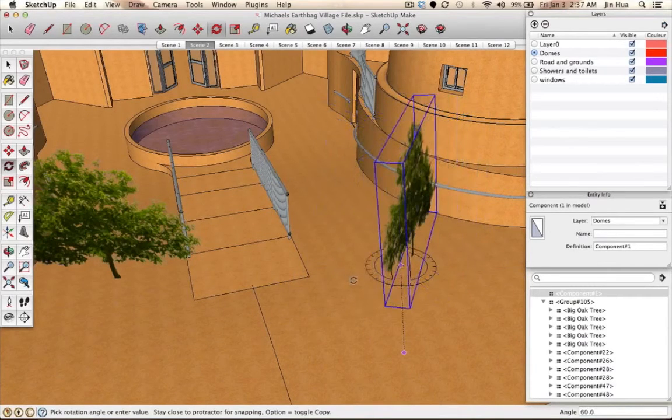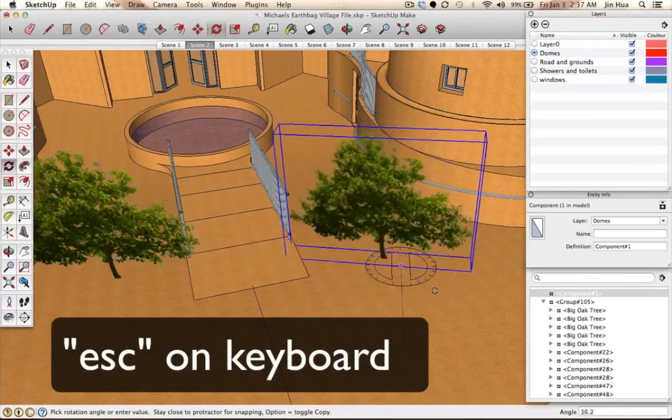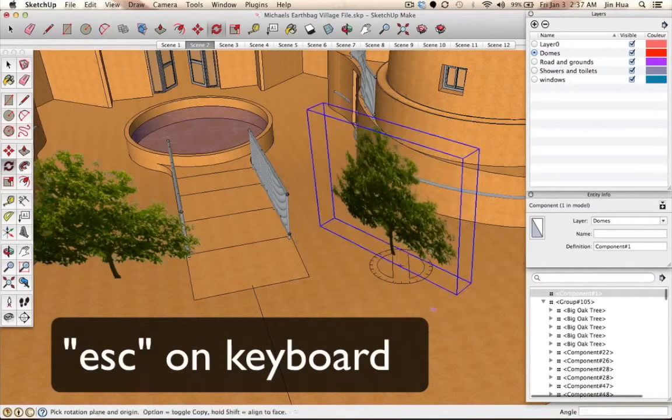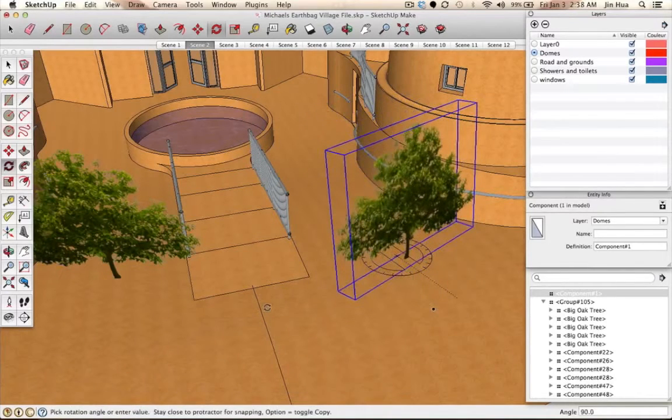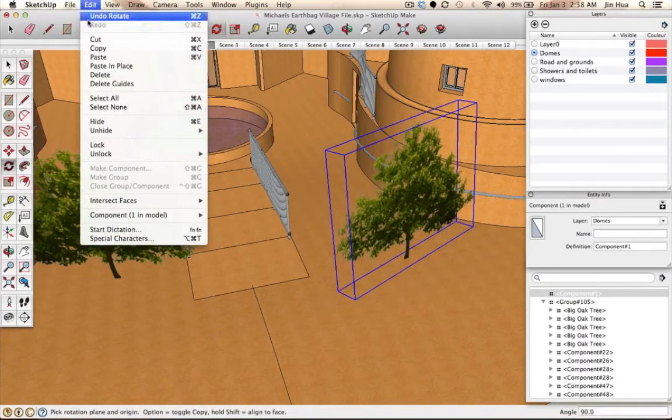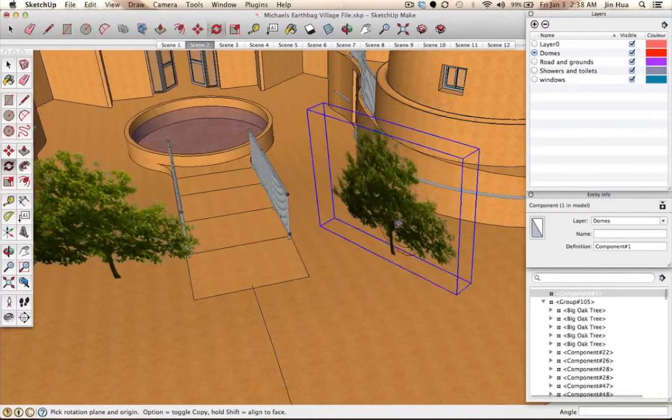Okay, you just hit the escape tool in the middle of a move. Say I hit the escape and it goes back to normal. Or let's say you rotate it a certain way and then you made a mistake. To undo that, you just go to edit, hit undo, and that's going to bring it back. The keyboard shortcut for that is Control Z on the PC and Command Z on the Mac.